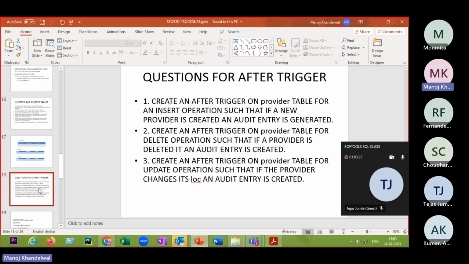So these are the questions which we are going to do. As I said, we are going to use the second use case, which is auditing. That means it will generate an audit record for the activities. So please take a snip of this. These are the questions which you are going to do for the after trigger. So what is the difference between after trigger and instead of trigger? Adarsh, can you tell me?